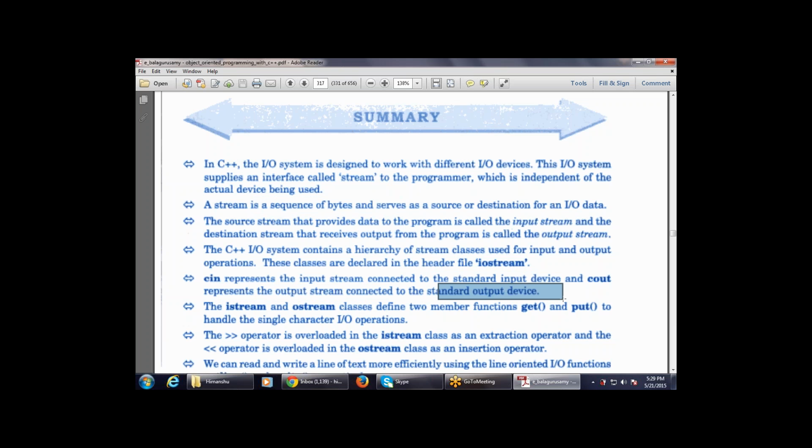These are the two standard streams that are available. One is cin, one is cout. Cin is used for the standard input device, and cout is used for the standard output device. The istream and the ostream classes define two member functions, get and put, to handle single character input-output operations. What are they? They are get and put. Get is used to take the input, put is used to display the output.